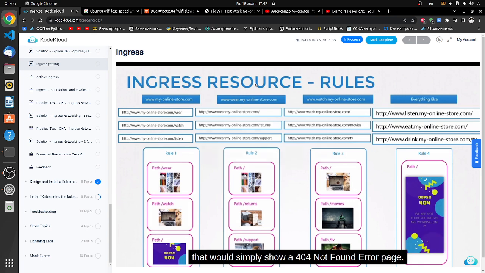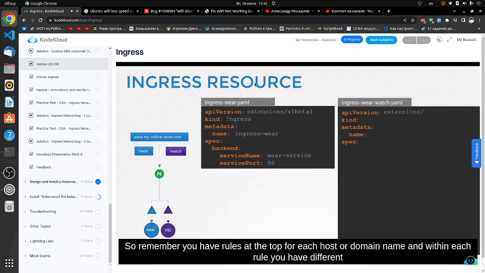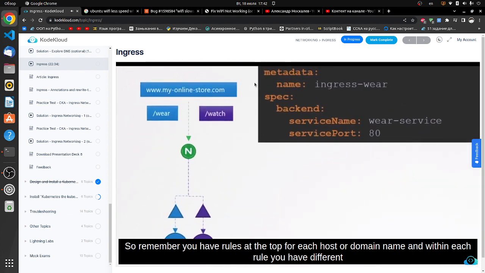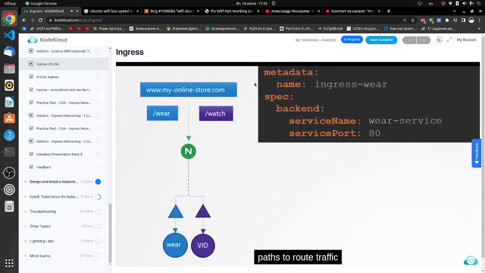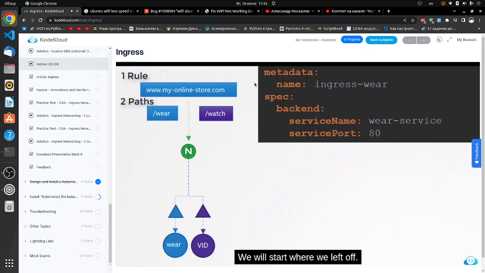Now let's look at how we configure ingress resources in Kubernetes. We will start where we left off. We start with a similar definition file. This time under spec, we start with a set of rules. Now our requirement here is to handle all traffic coming into myonlinestore.com and route them based on the URL path.